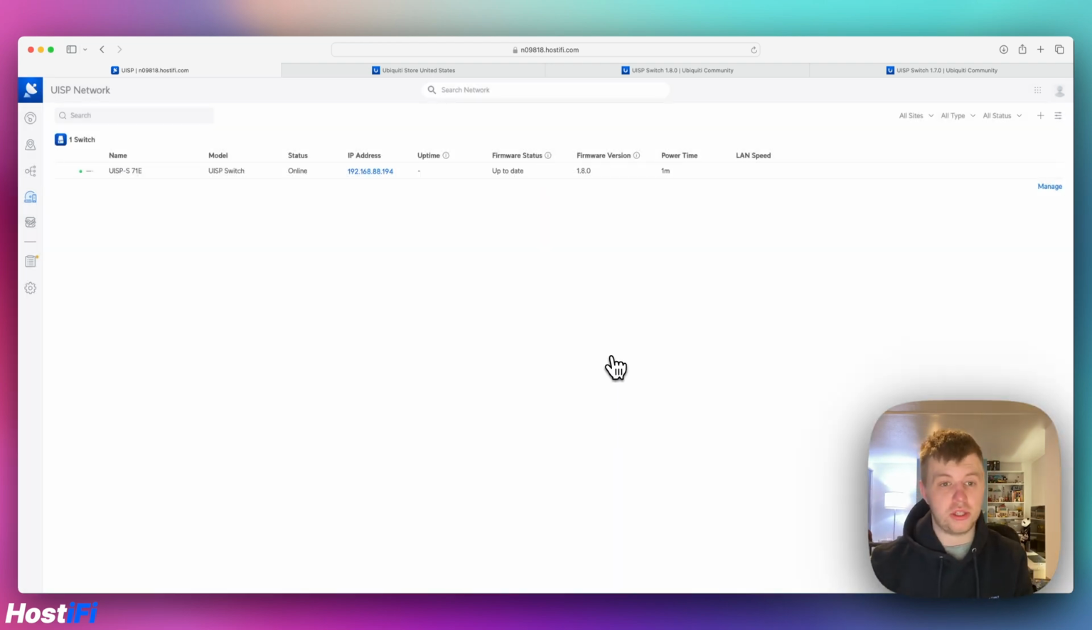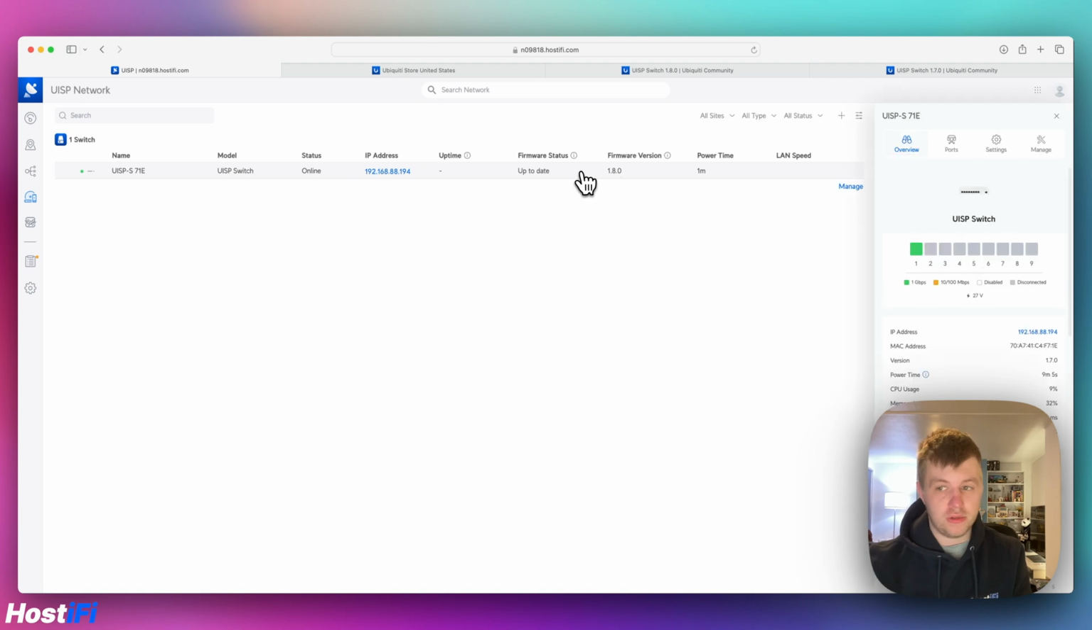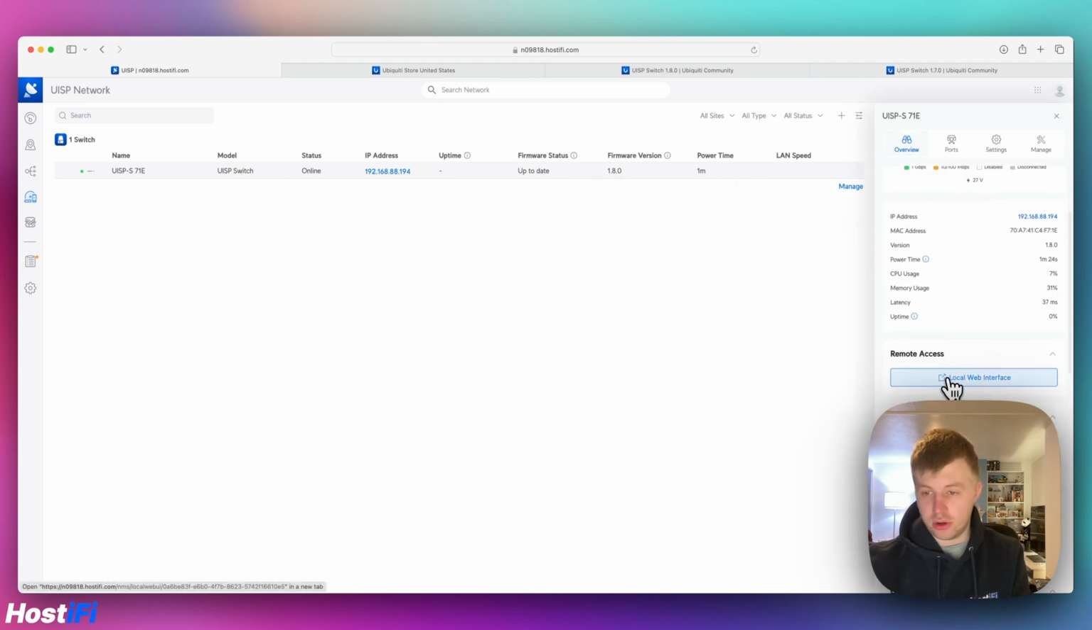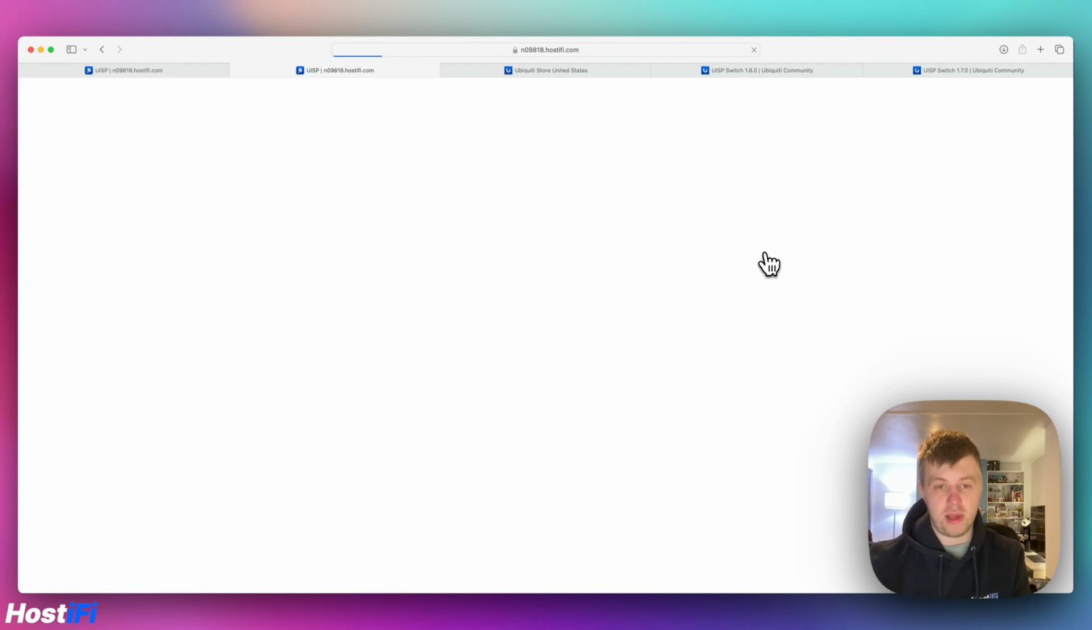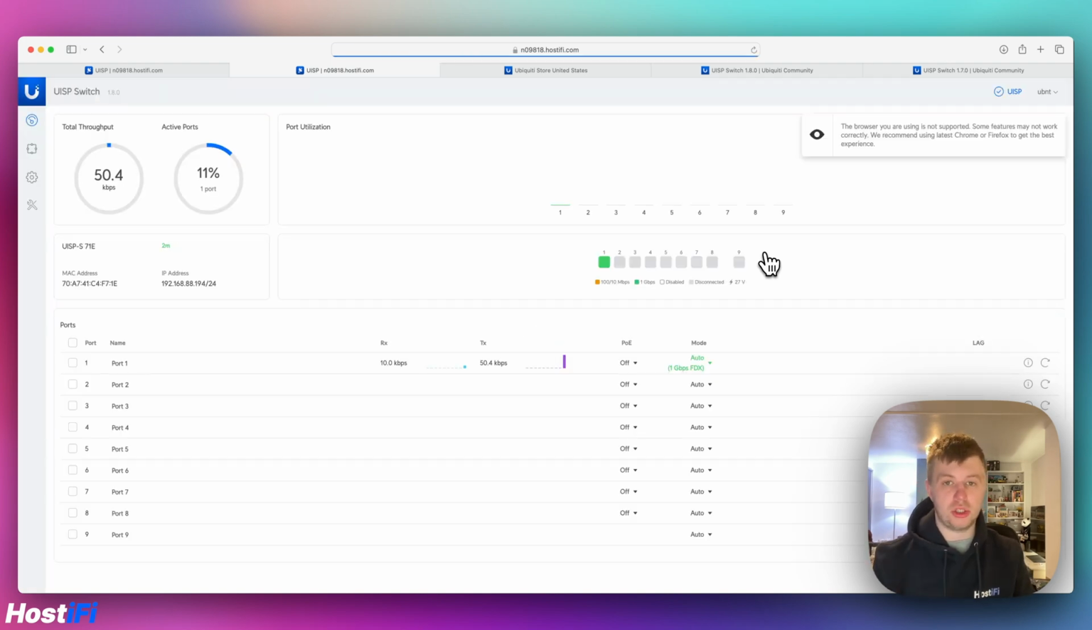So after a few minutes, the UISP Switch is now up to date with version 1.8.0. And if we click on the device here, we can now see we've got the button for local web interface. So if I click on this, it will take us to a new tab. And what it's essentially doing is forwarding the GUI of the UISP Switch through UISP itself, and then you'd be able to access it from the cloud, essentially.